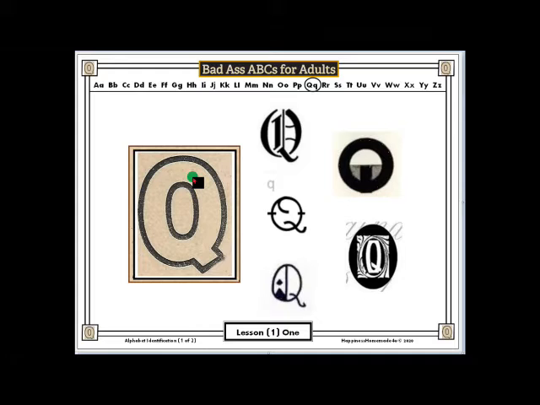Alrighty, y'all, here we go. We are going to be writing the letter Q. Where are we in the alphabet? A, B, C, D, E, F, G, H, I, J, K, L, M, N, O, P, Q. Right here.